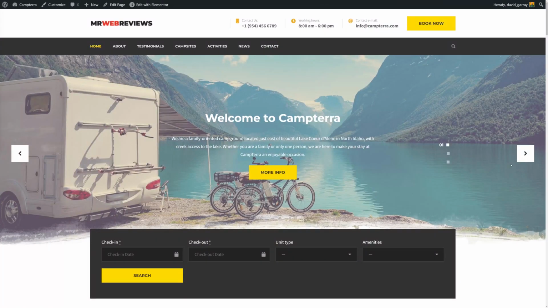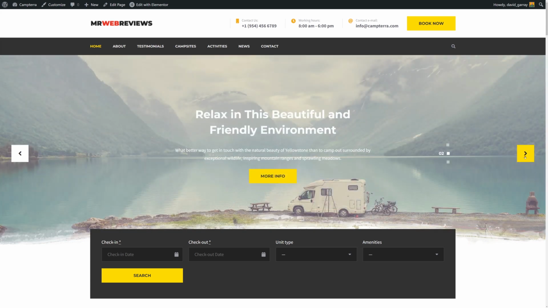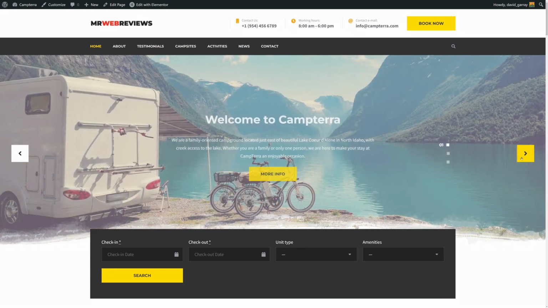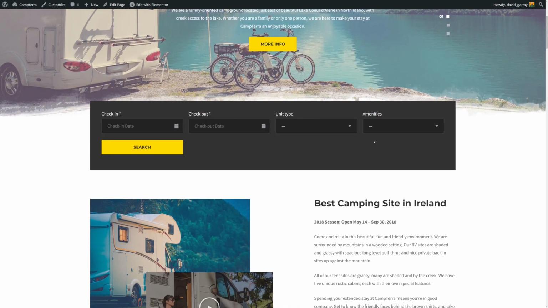Now if you follow all the steps in this tutorial, you will end up with a beautiful website like this one, with a beautiful hero section where you can showcase the main features of your campsite and illustrate them with some powerful images. Then we'll have our booking form where you can narrow down the searches based on the type of pitch. For instance, it could be available for RVs, tents or caravans, and your visitors can also select the type of amenities they need.